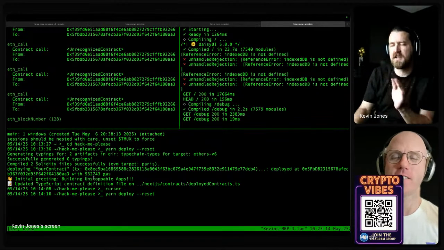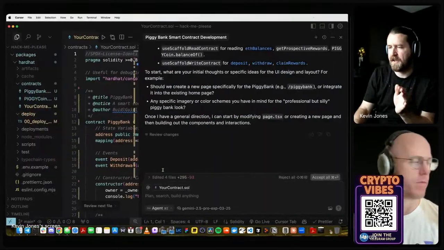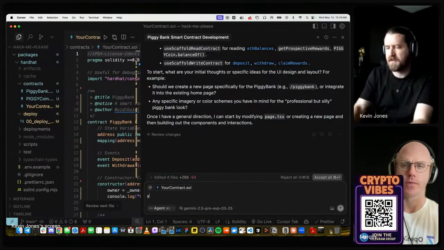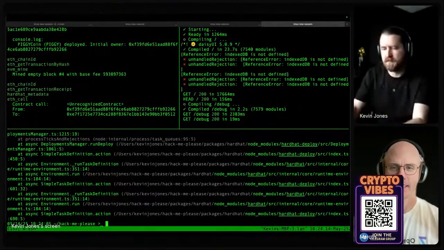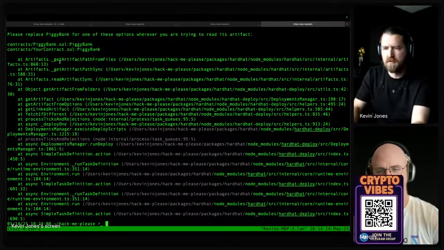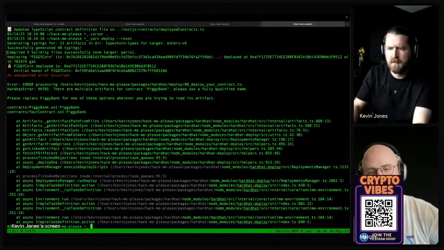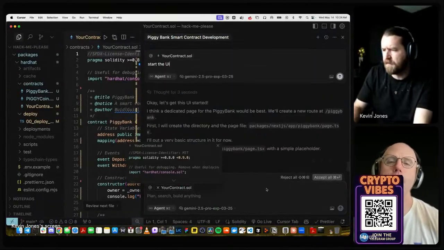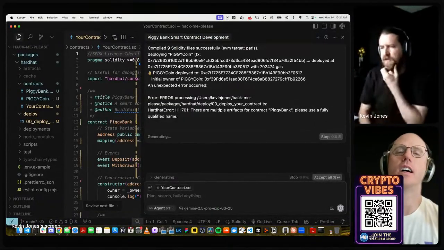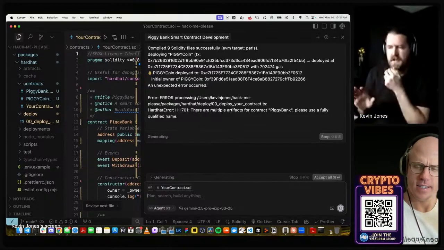Okay, so it's finished the contract. So I'm going to deploy it. And let's see, start the UI. So now let's build the UI. Oh, something's going on here. What's going on? Piggy coin, unexpected error, multiple artifacts called Piggy. Let's stop for a second. Let's fix this first. Let's get the contract deployed first.